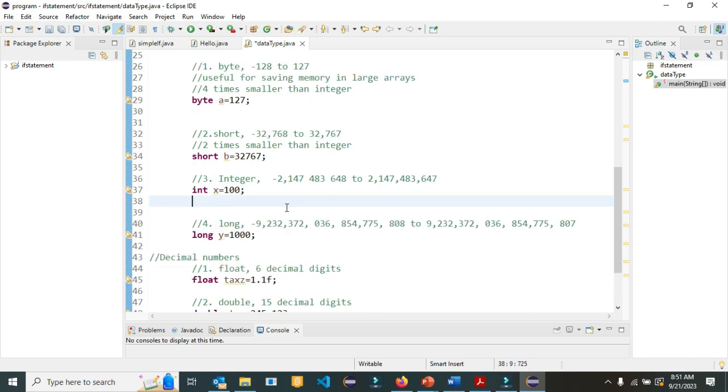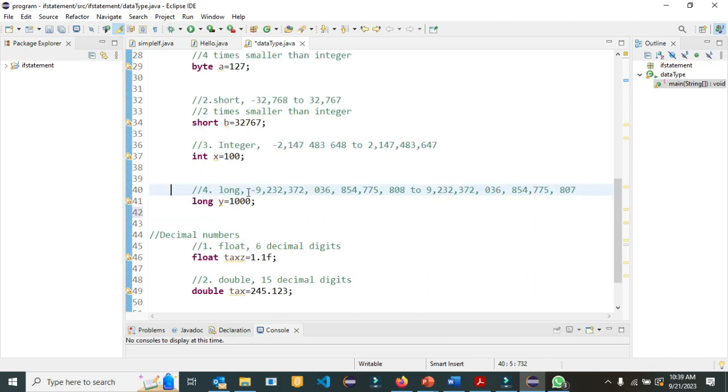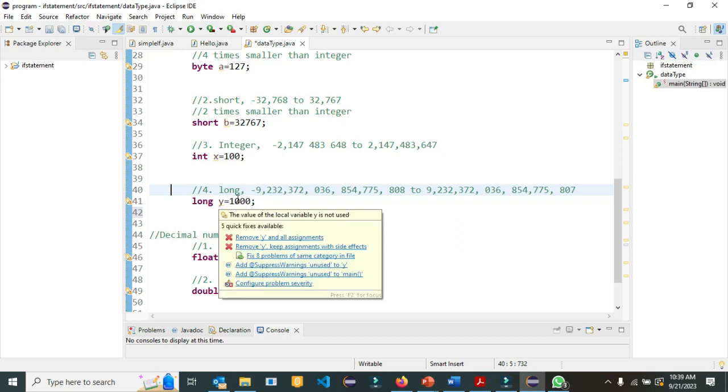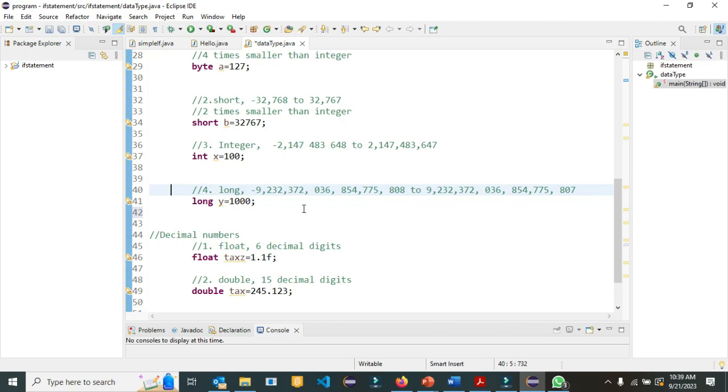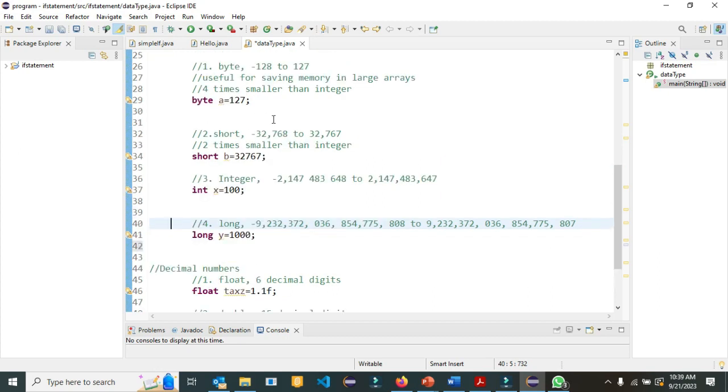And the data type that holds a whole number bigger than integer is long. The size for long ranges from -9 quintillion something to +9 quintillion something. An example of how you use it is long, then the variable, equal sign, and then the value you want to assign. So if you wish to have a variable that can hold a whole number, the choice is only integer and long because short and byte are too small.